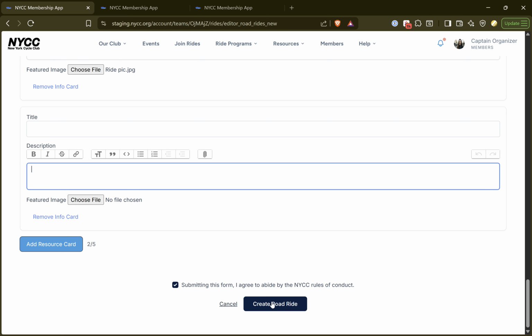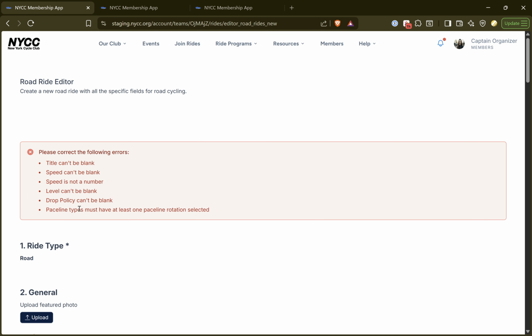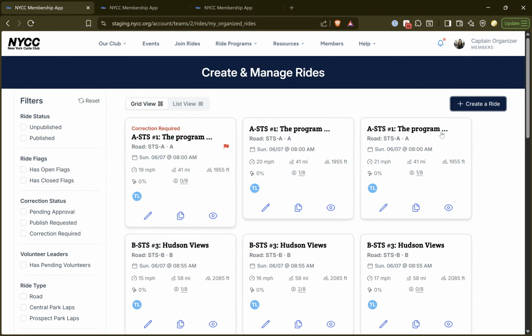Now, when you're done, you'll click on Create Road Ride, and if it doesn't pass, it'll tell you what's missing, and just keep going through that until it does pass. So let me connect something for us here. Let's go back to this Create Ride, because there's another way to create a ride. You can copy one of your upcoming rides to a new date.